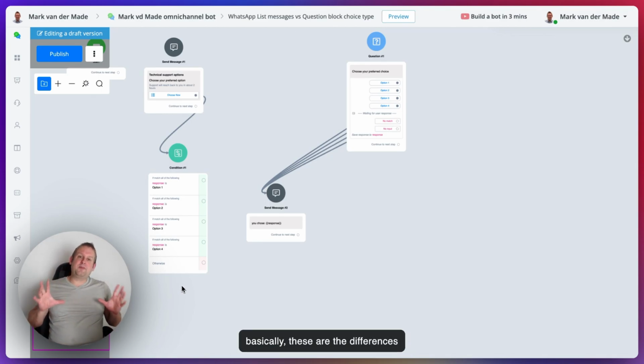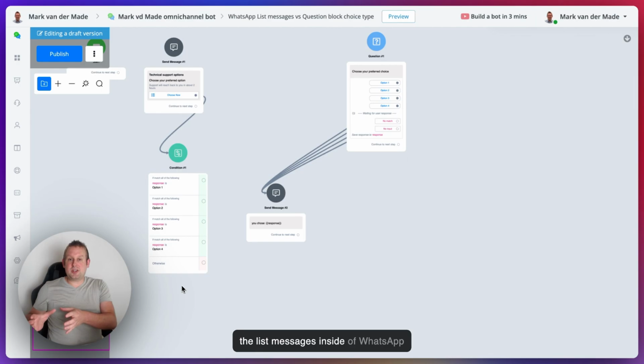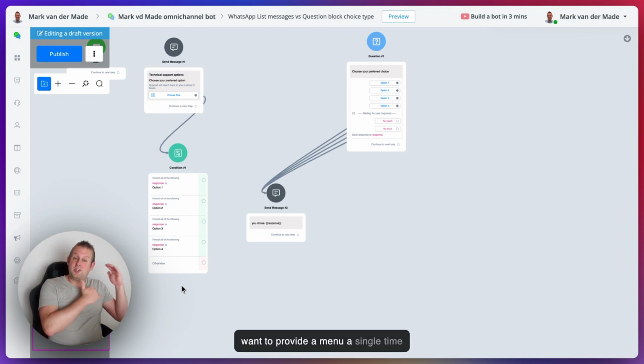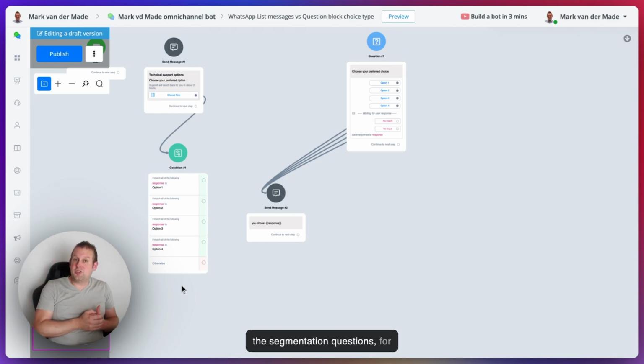So basically, these are the differences that we wanted to point out between list messages inside of WhatsApp and question blocks with a multiple choice type. Each one will have its own use case, where one might want to provide a static menu where the user can choose from every single time, up till the point where you just want to provide a menu a single time, the user presses, and all the other options basically expire, right? So for a funnel-wise, that might be a much better direction, because otherwise it will override the segmentation questions, for example, and the segmentation values that you would set. For support-related questions, this might be a better option if you provide it inside of a list message, where the user can basically go through a sort of FAQ inside the chatbot that way, right?